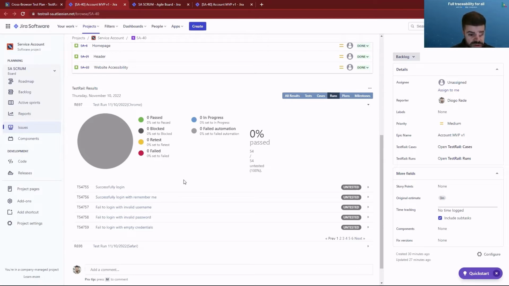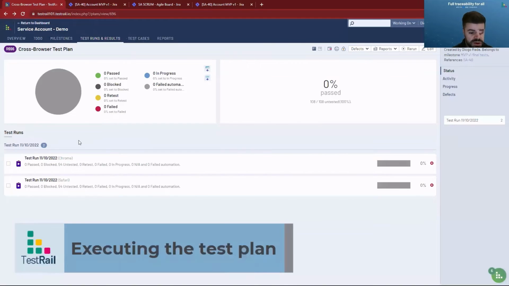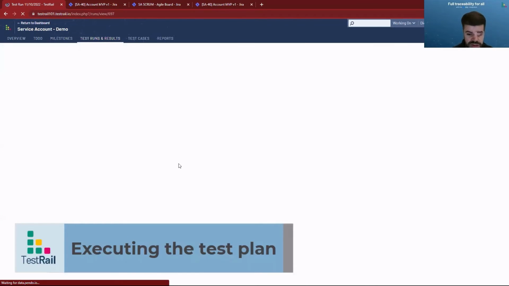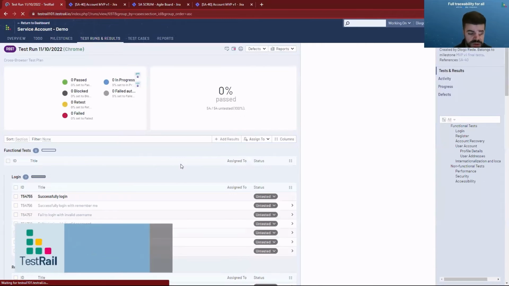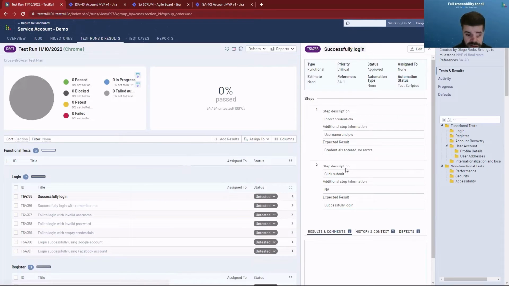Now back to TestRail, we are going to start executing our test plan. We'll start with the test run where we are targeting Chrome. And when we open this test run, what we can immediately see are our test steps for our first test case. This is also a cool view from TestRail. We have this fast track lane here, so it's a three-pane view. And from this middle lane, you can immediately see the test steps, and you can also add the results.